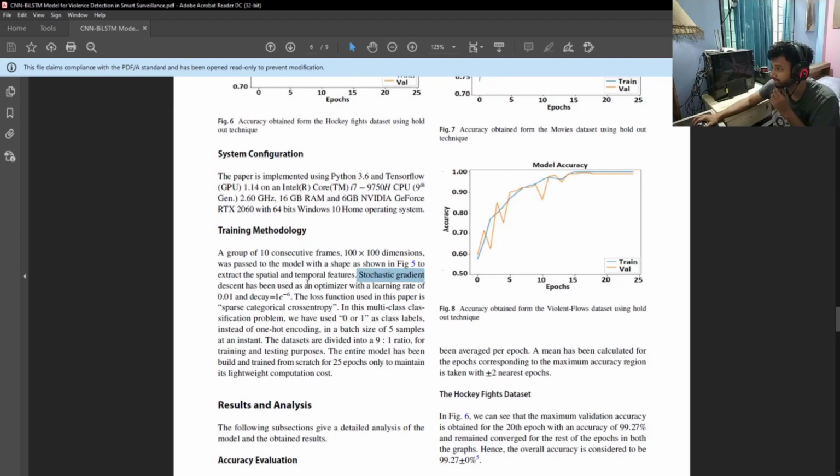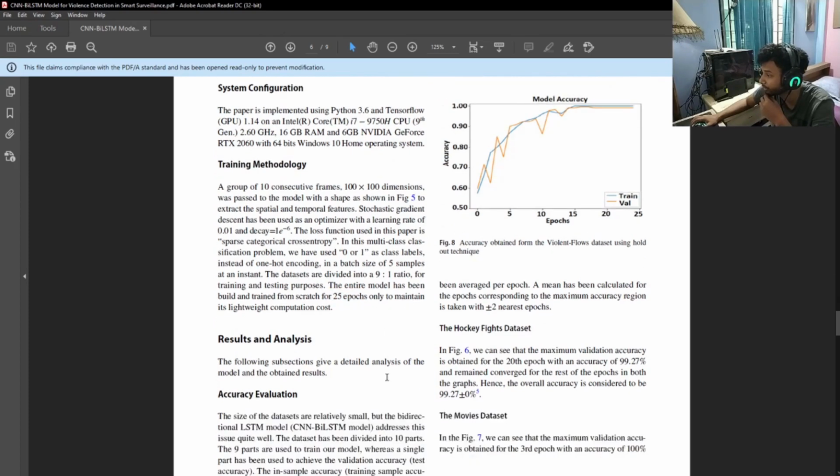Okay, stochastic gradient descent, that means the SGD optimizer, with a learning rate of 0.01, and they have also used a decay. Interesting. Sparse categorical cross entropy is used, though it's not exactly a multi-class problem. We have used 0 or 1 as the class label instead of one-hot encoding. The batch size is 5 samples, and the dataset is divided in a 9:1 ratio for training and testing. The entire model has been built and trained from scratch for 25 epochs, only to maintain a lightweight computational cost.